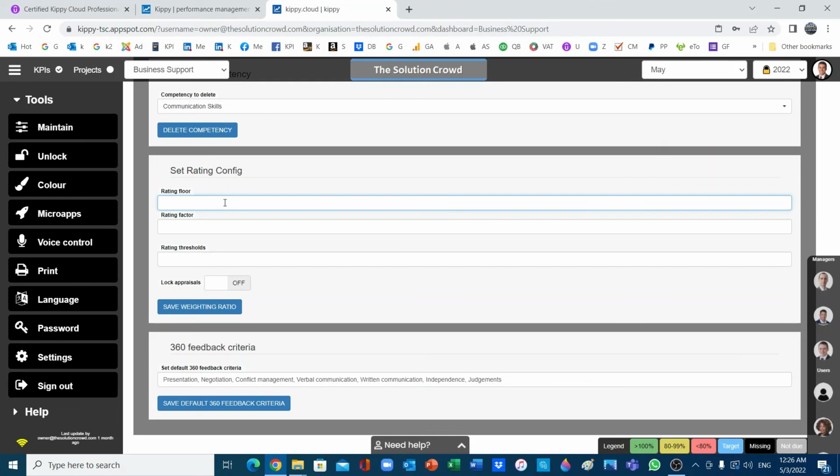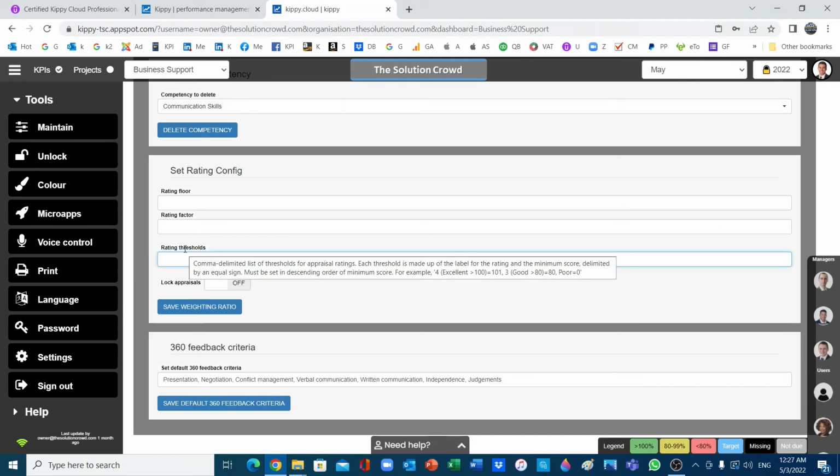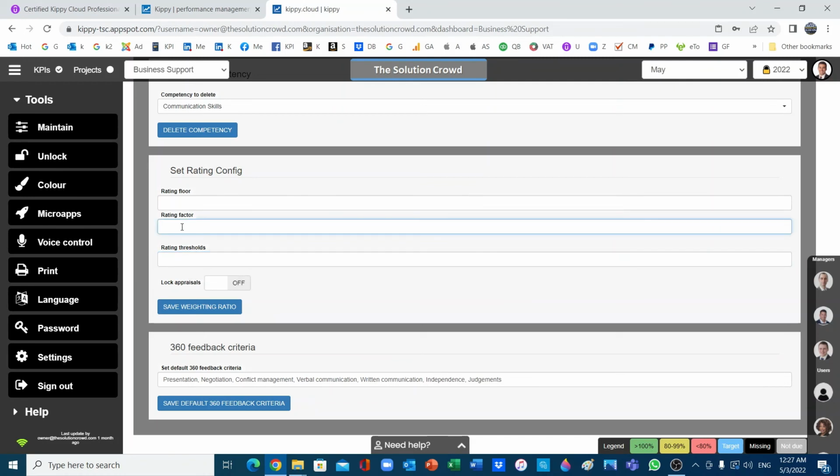Also, you have the set rating configuration for how the calculation will be done between all the KPIs, and how the appraisal will be determined by putting the rating floor, the rating factor, and also the rating threshold between the ratings. So this is an example. When you hover here, it will give you an example of how things are calculated.